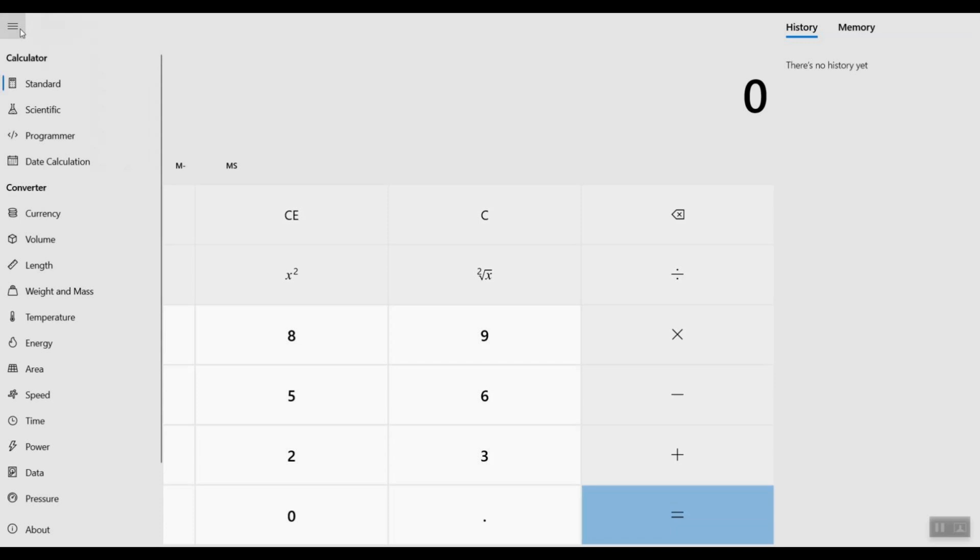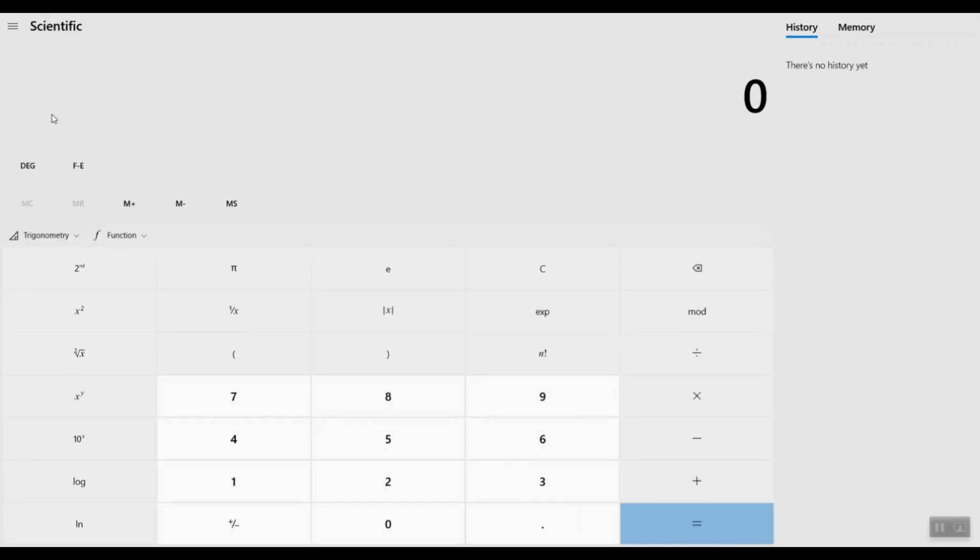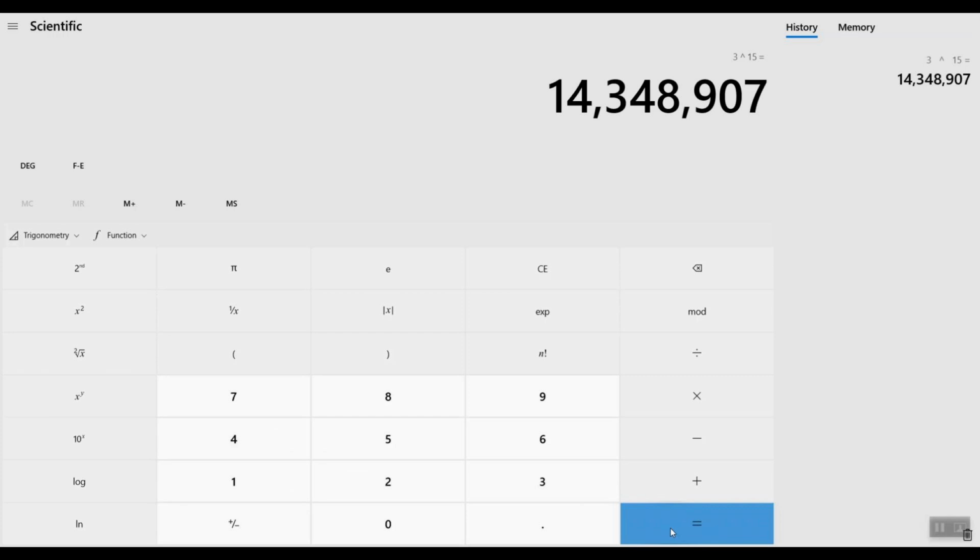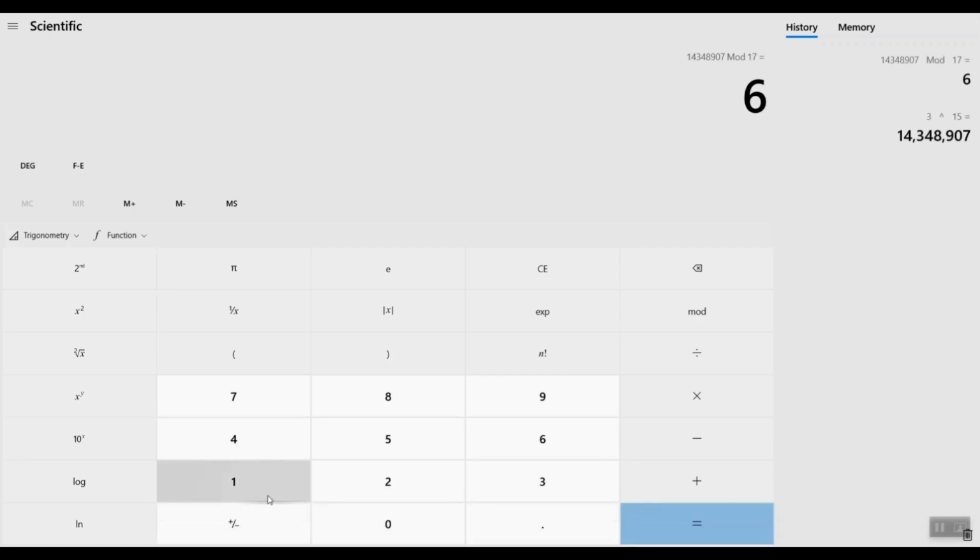Let me use my Windows calculator to demonstrate how I get these numbers. The Windows calculator's default mode is standard. I need to switch it to scientific mode to calculate these numbers. 3 to the 15th power. Click 3, then click the X to the Y sign, then click 15 and click the equal sign. I get this big number. Then click the modulo sign, 17, and the result is 6. Or I can simply do it like this. Click 3, then the X to the Y sign, then 15, then the modulo sign, 17. The result is 6. Same thing.